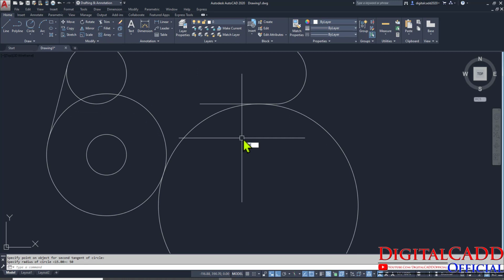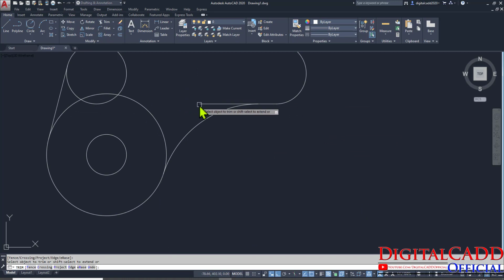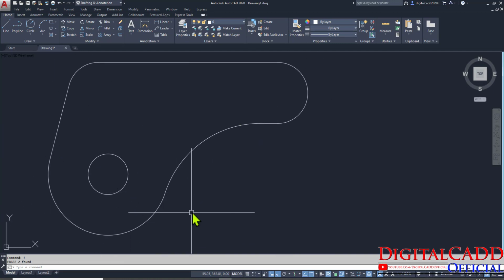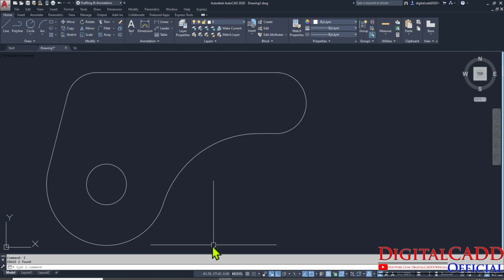Enter. So you will get this. Just TR, double space, to remove the unwanted part. You can see like this, just E for erase. Select them all. We have created the shape we required.